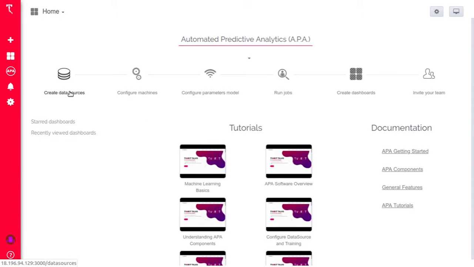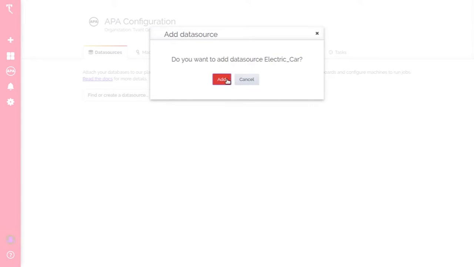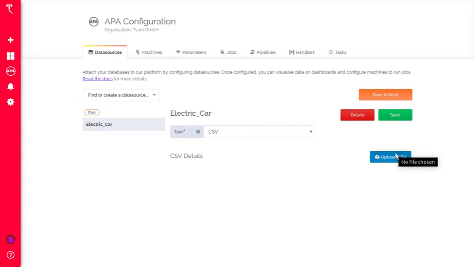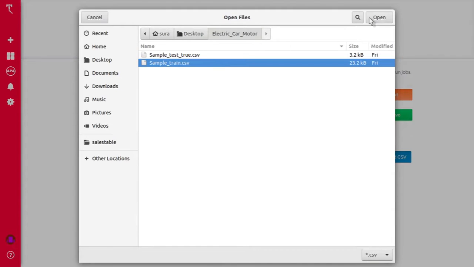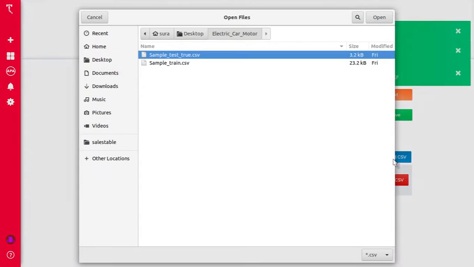So the first step is to create a data source. Click on it, and we'll be using electric data. So data is electric, select car, click on add. We'll upload the CSV sample train. You can download the CSV files from the documentation page.